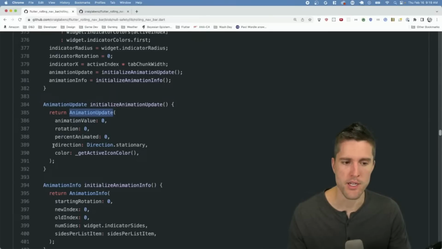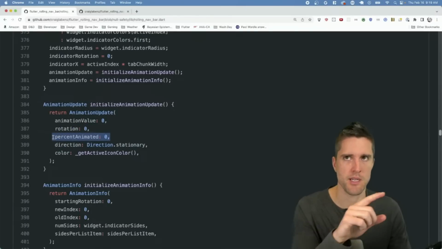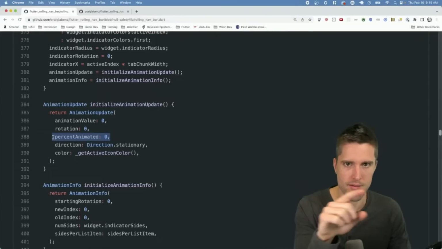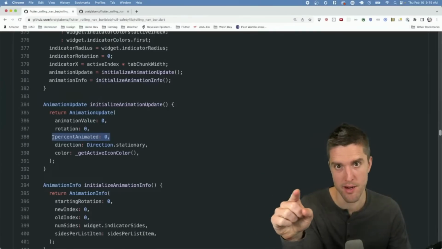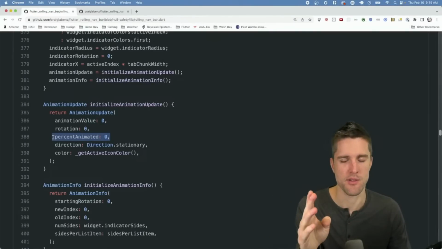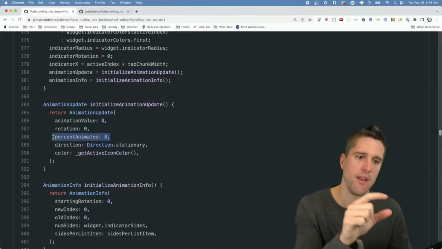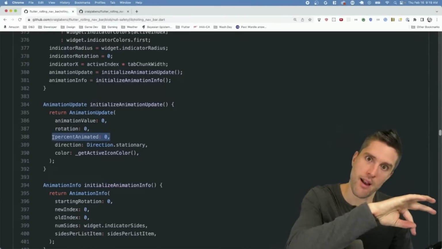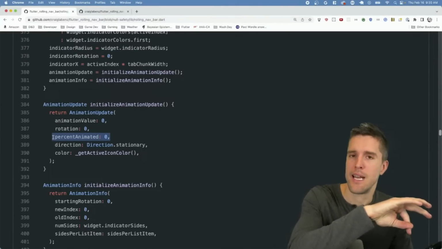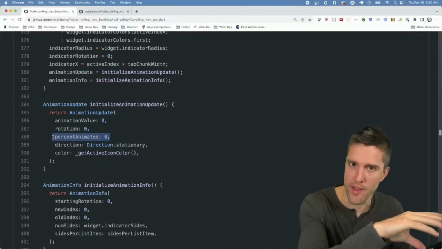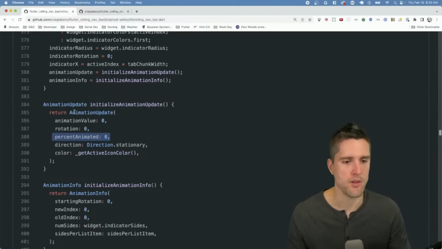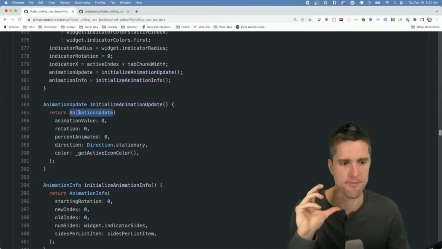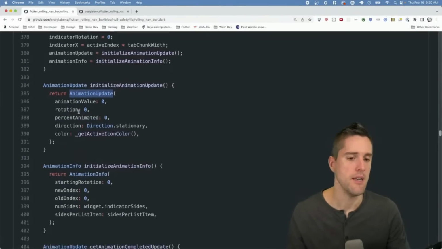So it says, what direction is the thing rolling? Right now it's stationary because this is the beginning. The percent, how far through the animation are we? This was really nice because, let's say you click on 5 and it's got all the way across your app to roll and it gets halfway there and the user says, I didn't mean to do that, and they click on 1 again. This animation update, keeping track of how far it had rolled, would allow it to just roll back from its current progress, as opposed to glitching to 5 and then rolling back. So kind of nice behavior there that this animation update class allowed me to encapsulate.